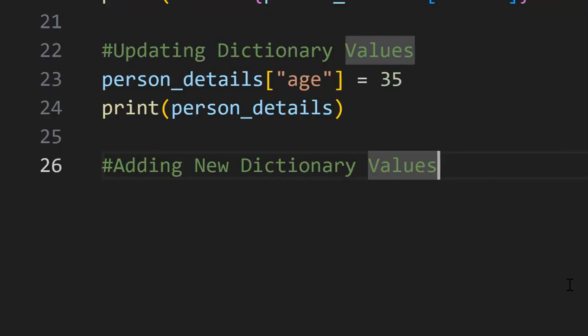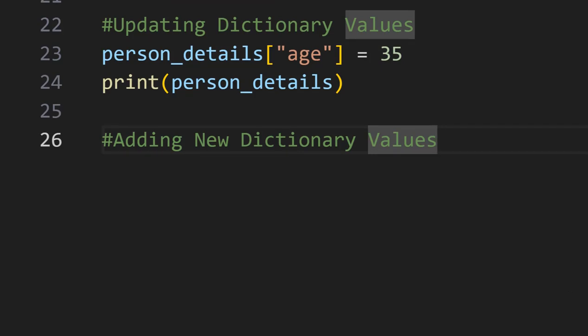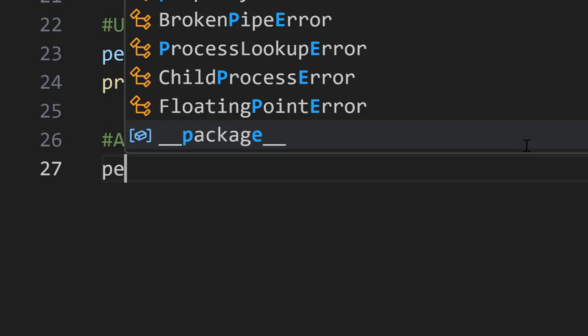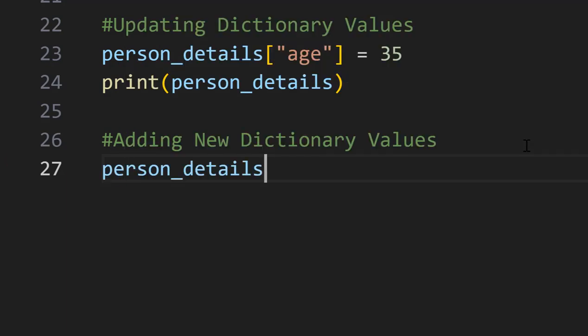Now let's see how to add new dictionary values. For example, let's say that you wanted to add, or we wanted to actually keep track of the country from which John comes from. So the first thing that you always have to do is accessing the dictionary, and this is the person's dictionary. And since we want to keep track of Johnny's country of residence, that means that we have to create a new key for the dictionary.